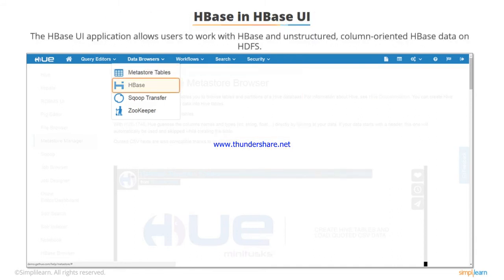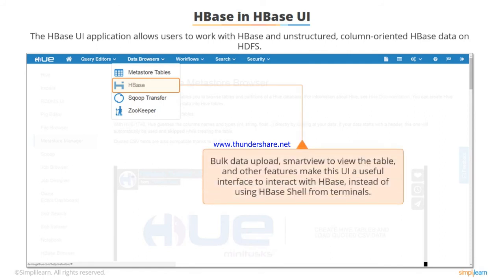The HBase UI application allows users to work with HBase and unstructured, column-oriented HBase data on HDFS. Bulk data upload, Smart View to view the table, and other features make this UI a useful interface to interact with HBase instead of using HBase shell from terminals.